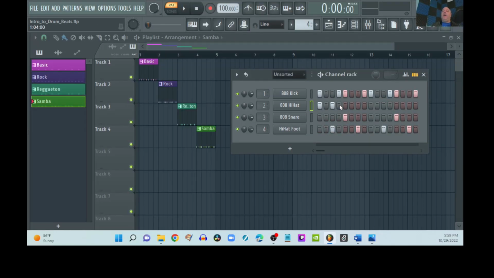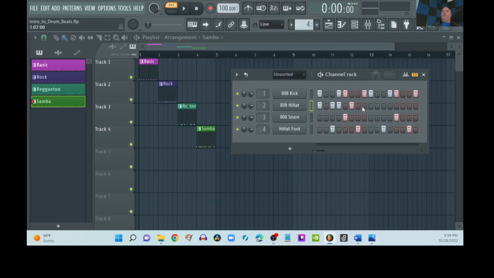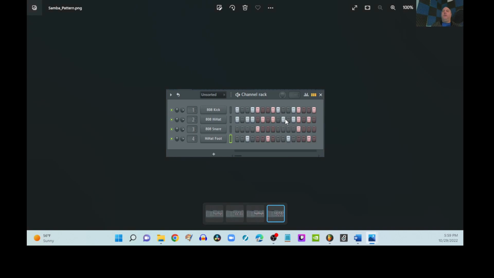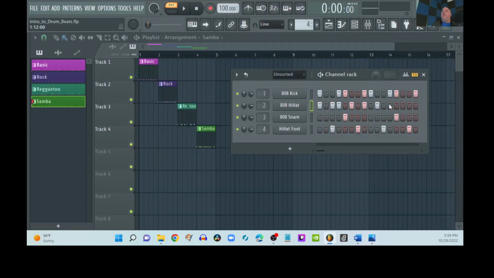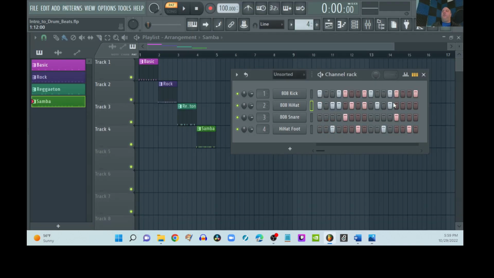So 1 and a. Now we have the second and fourth. So E, a. Now we have same thing, E, a, the third and the fourth. And the last one, we have first and third. So 1 and. Okay, there we go. That's our basic samba pattern.